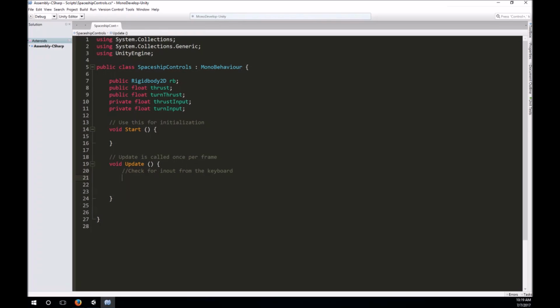And we want to do this here because, whoops, it's not in out, it's input. We want to do this here because update runs every frame. So this will get us the most constant checking for input that we can get, as fast as the computer's drawing frames. We want to know as soon as that key is pressed, that it's been pressed. And we're going to store that in these private floats we made.